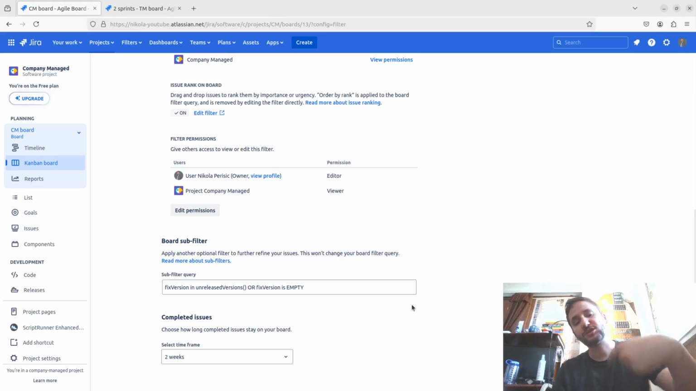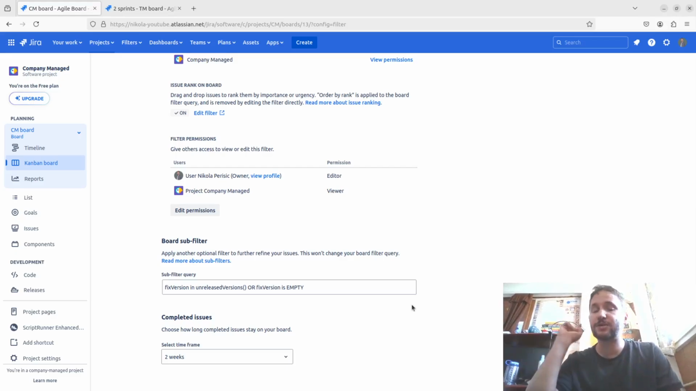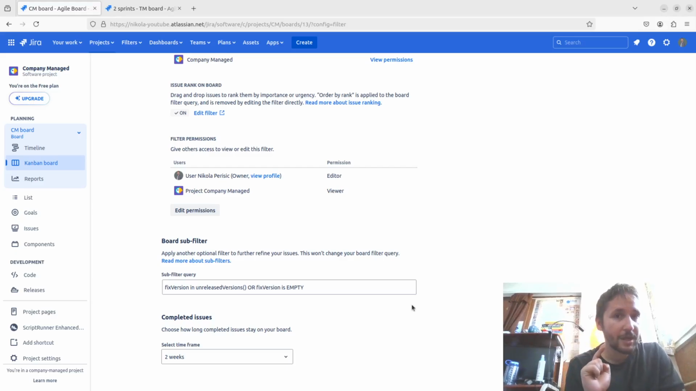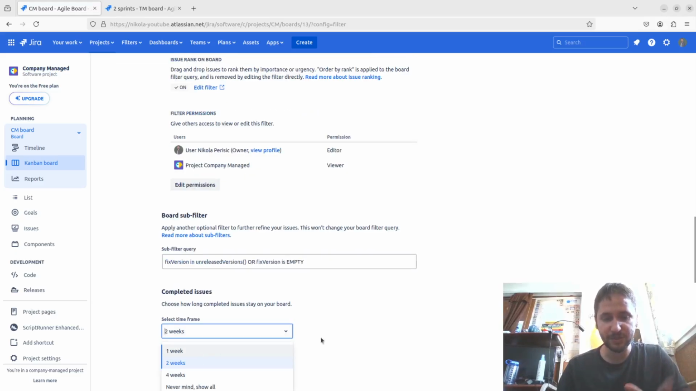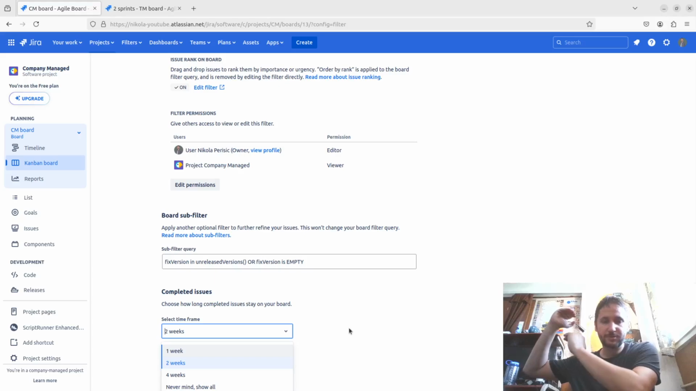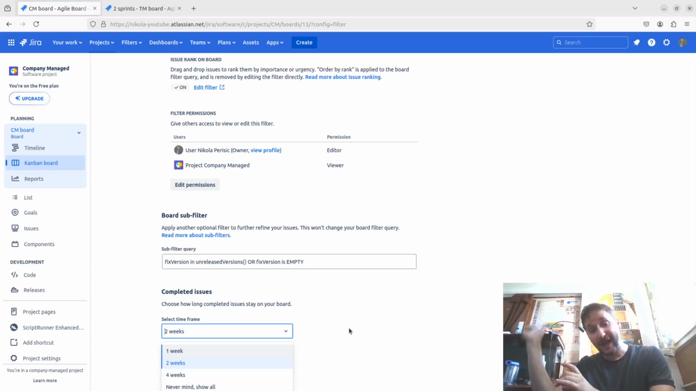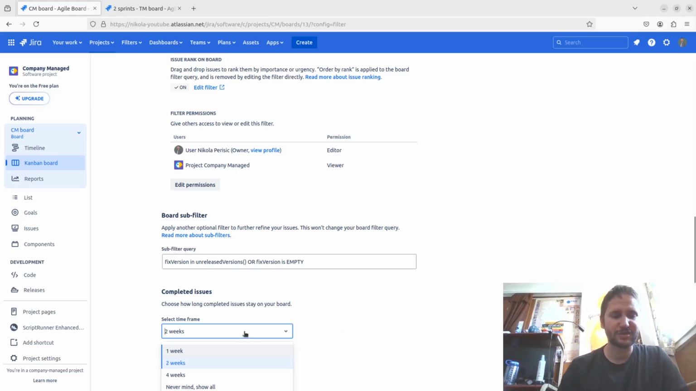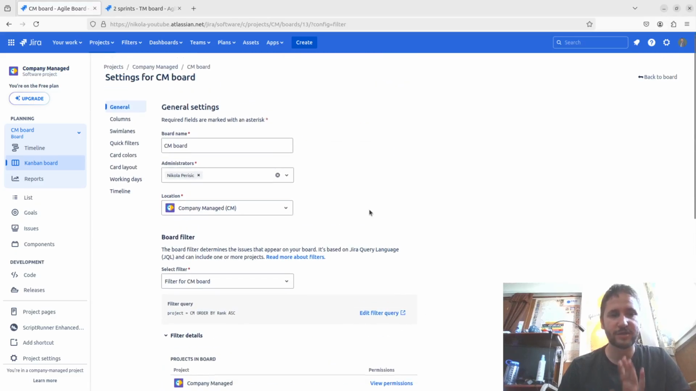Of course, you can change this subfilter query, but you need to be careful with this, because you don't want this to be in conflict with your main filter, so you want to watch out for this. And also for the completed issues, this means that you can change in here and say your issues on the board are going to be there for 1 week or 2 weeks. After that, they're going to be removed from the board automatically. So this is why this feature is here.